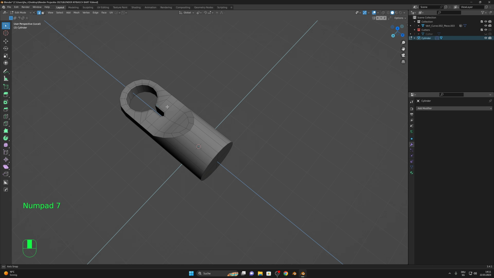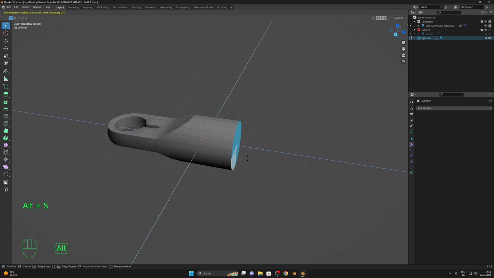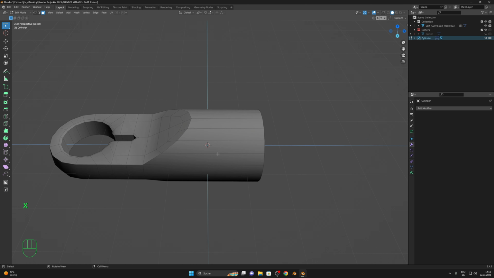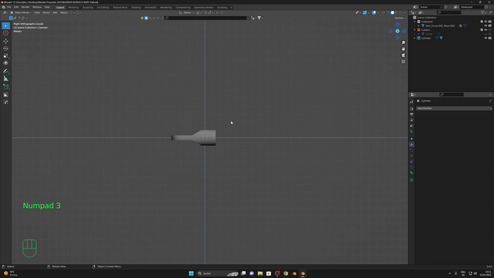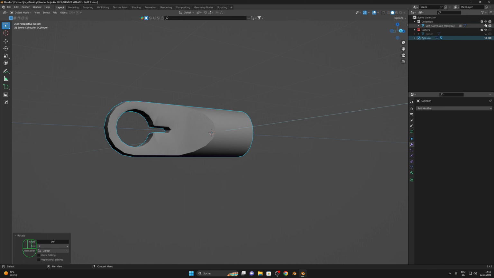Now we can scale it out a little bit. Delete this face here. Okay. Now we can rotate by 90 degrees. Rotate by 90 degrees. Okay, check our reference.